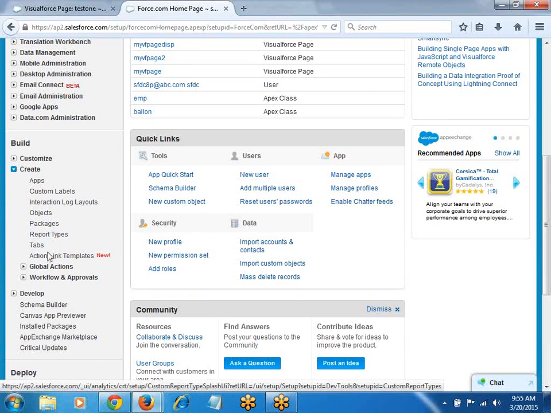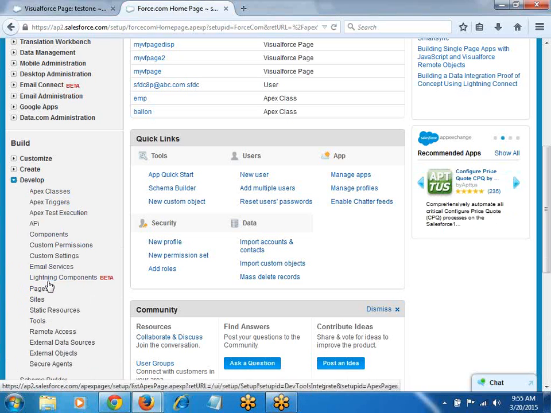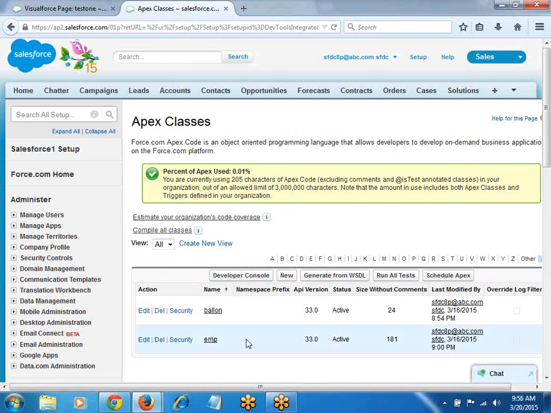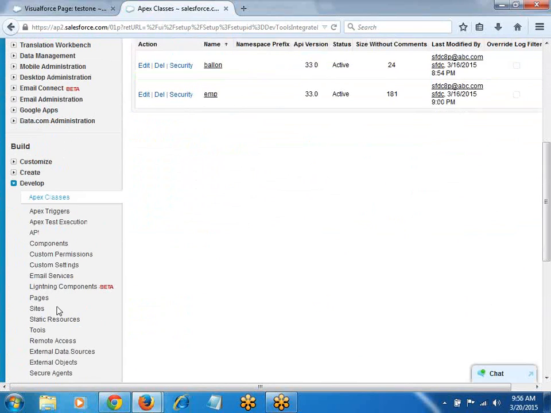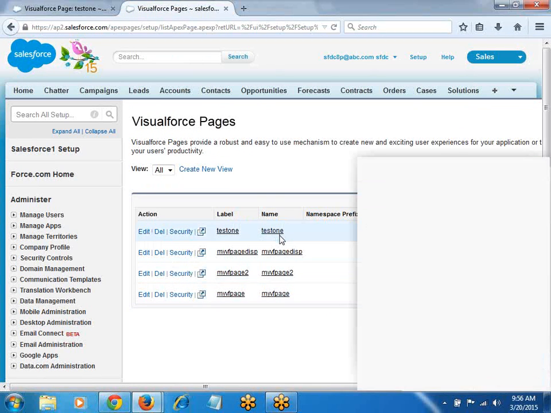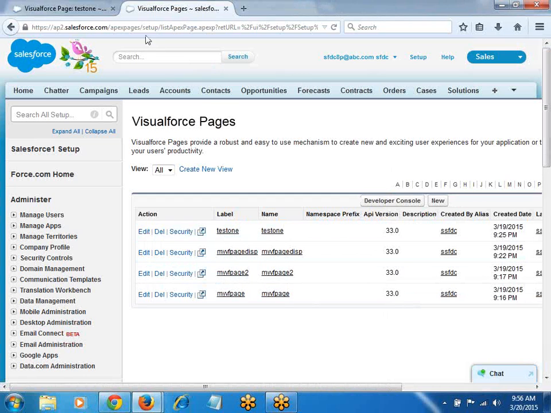Pages. That's develop. Go to develop, pages. VF pages with Apex classes. What are the Apex classes you created? VF pages. It lists the VF pages you created with all their classes. Whatever program you saved, you can see it. How do you write a program to display a list of records?